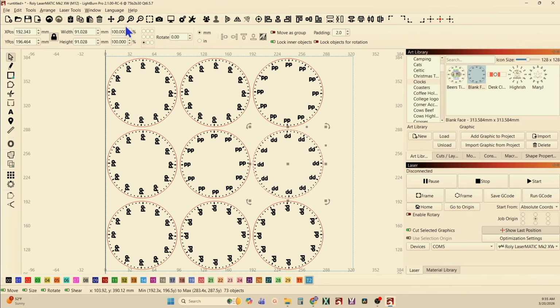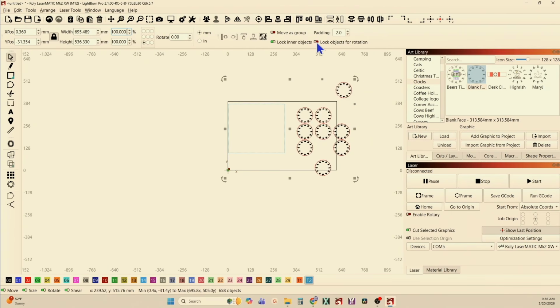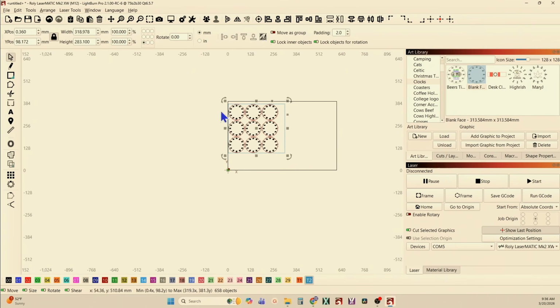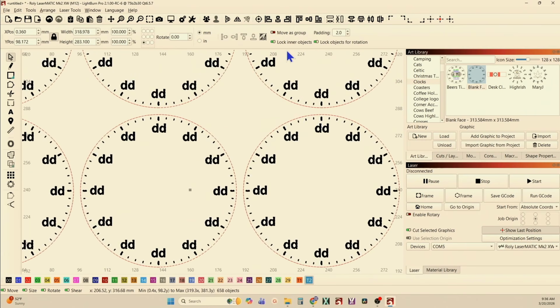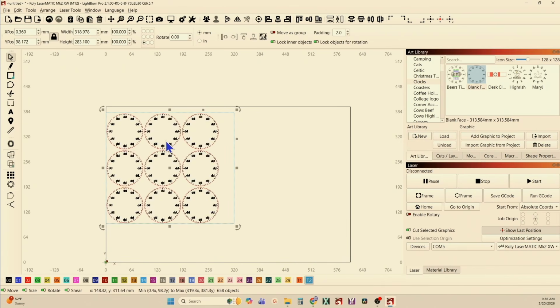And if you didn't want that confusion, then you want to lock objects for rotation in this instance, because they're all circles and they don't need to rotate. I don't even know why it's doing that. They don't need to. There you go. So that's when you want to turn on the inner objects, is when you've got inner objects on there. That's working like telling us to be grouped.